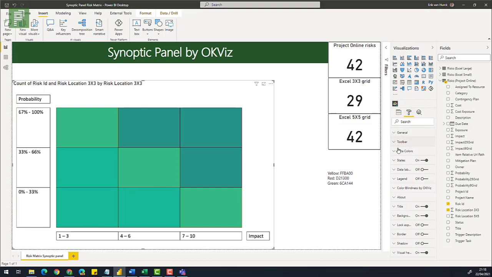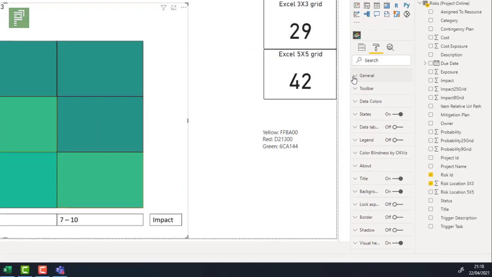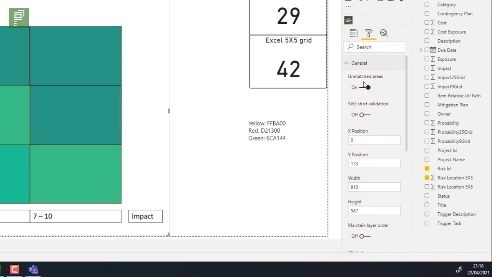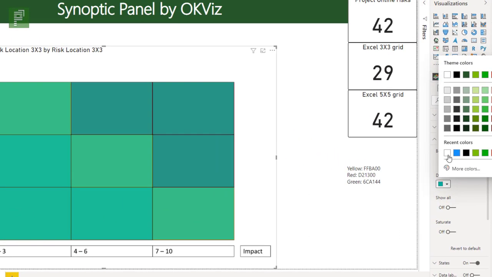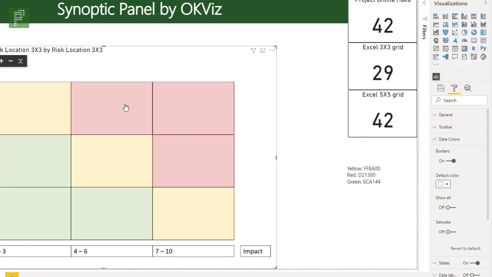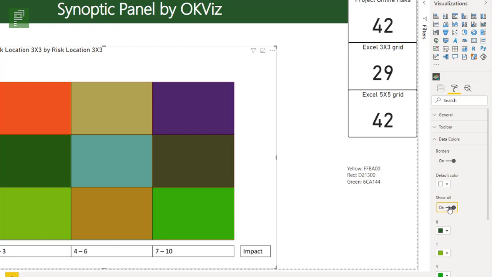formatting. So what we're going to do is we're going to have a look at general, and there's something about the unmatched areas. If you turn this off, it just responds better. So that's at least what I've seen happening. Then data colors, we're going to have borders on, yeah, sure. Default color, I would say let's have that as white so that we have a normal facing color. And then we are going to select show all.